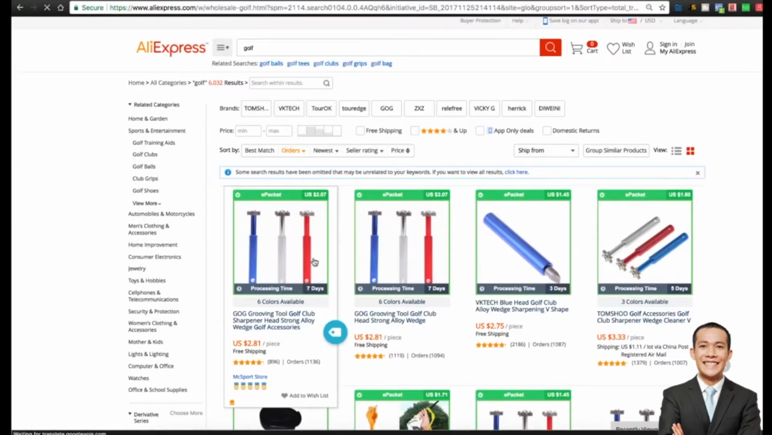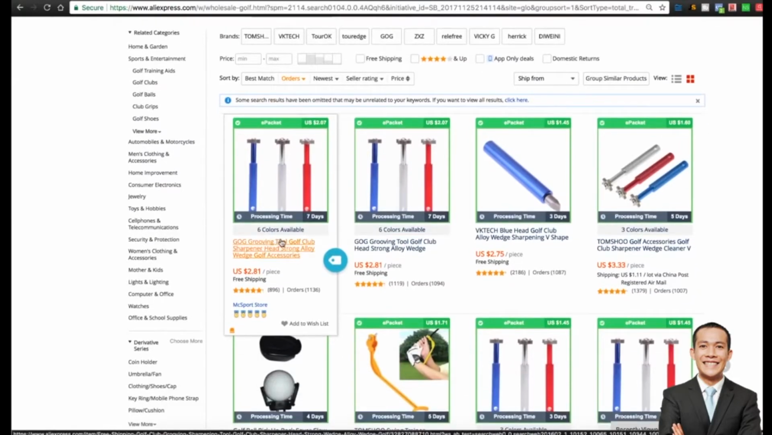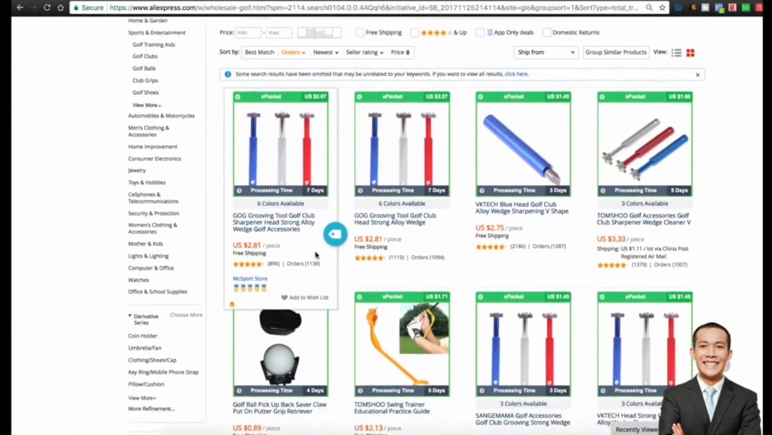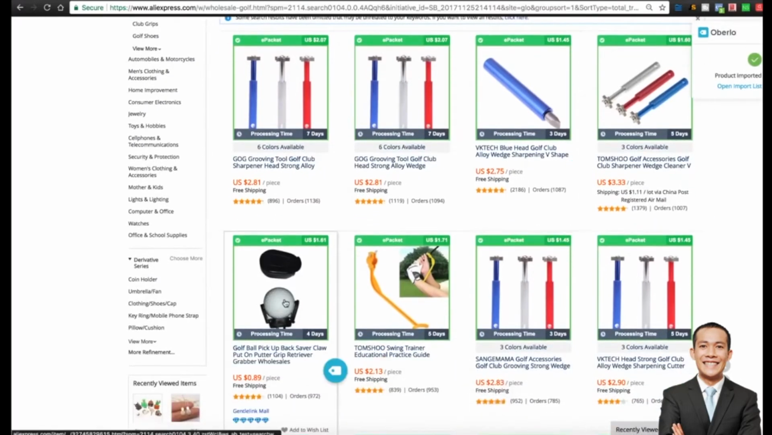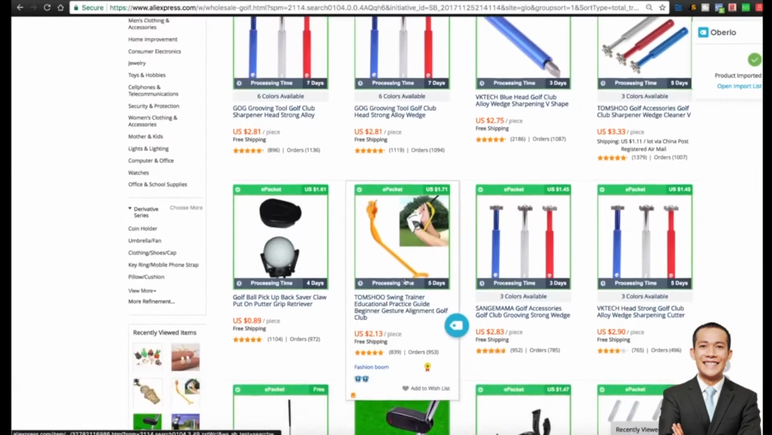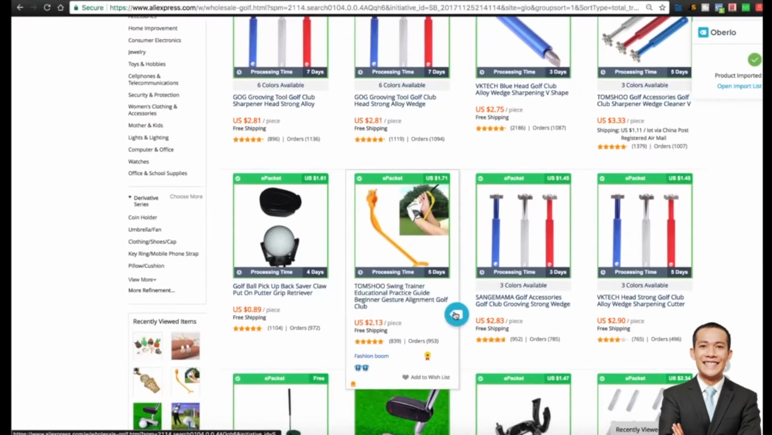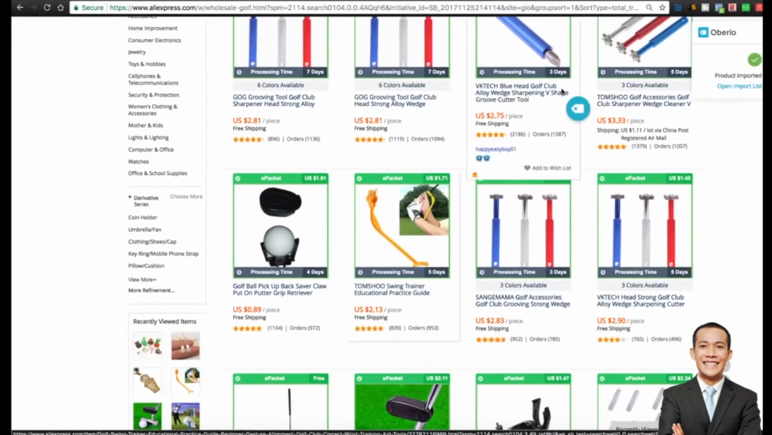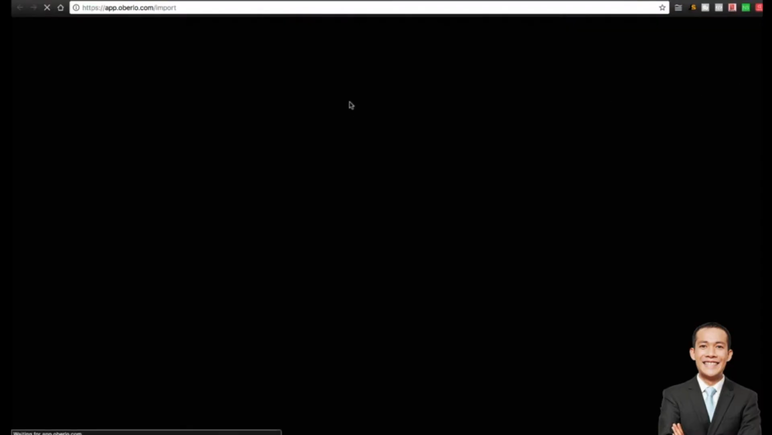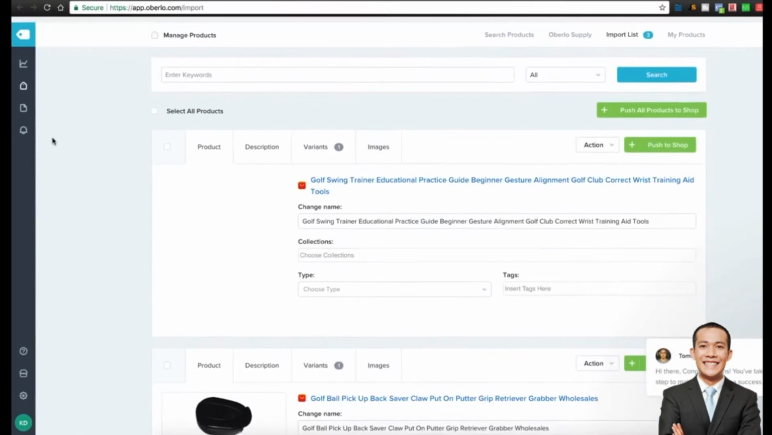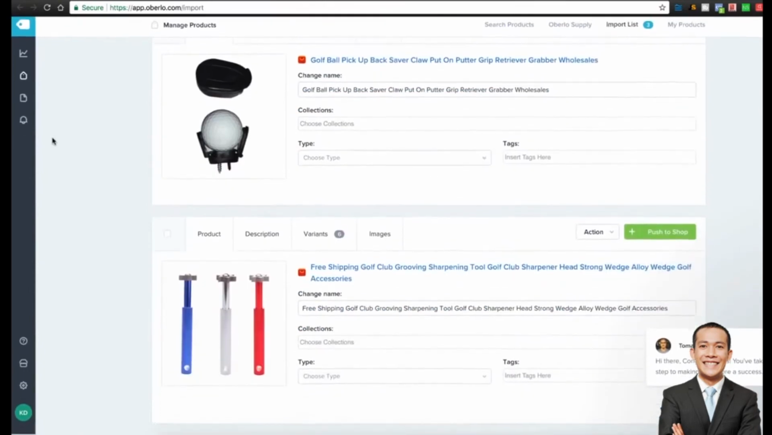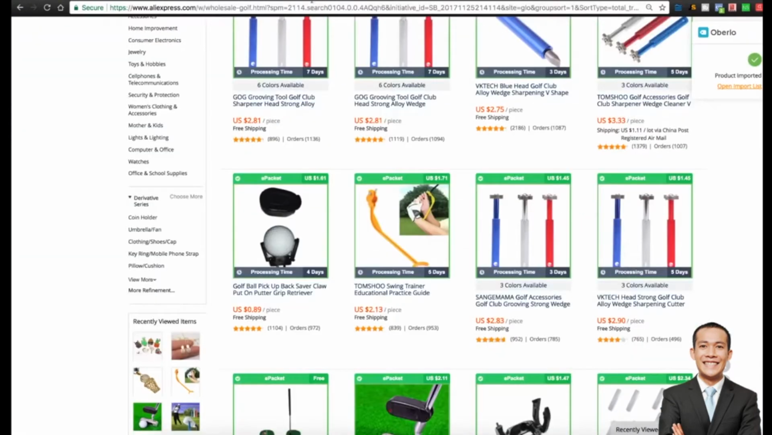And so what this does, guys, let's say that we want to add the Grooving Tool Golf Club Sharpener to our store. We press this button and it says product imported successfully. Let's say that we want to add maybe this one, and let's say that we want to add this one right here. So now we have those 3 products. So we're going to go to open import list. And now we see those 3 products that we chose. Or maybe I didn't click the button for the second one.